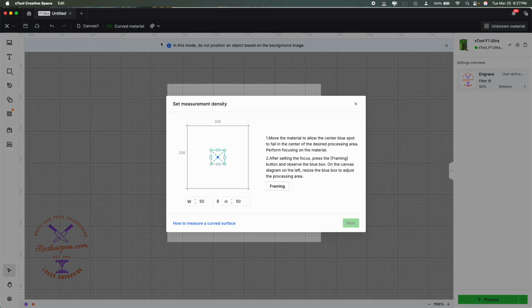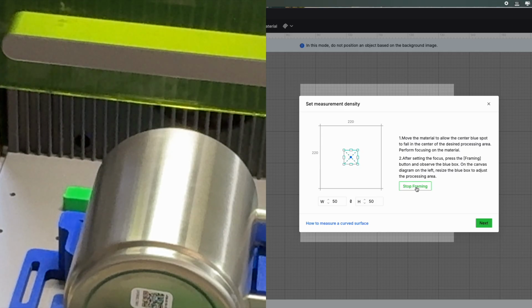Okay, so we're going to click measure, and then we're going to click framing. And you'll see it now put a box on my cup. And that's the area where we can engrave on this. And I can adjust it by moving this up and making it wider.